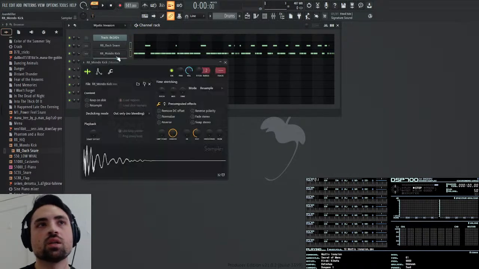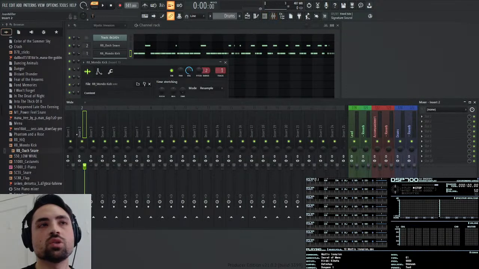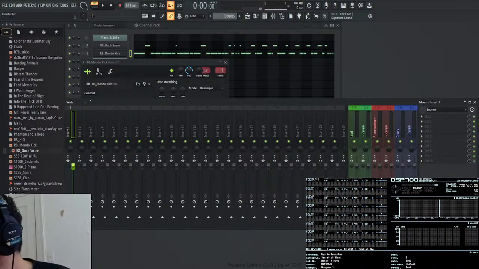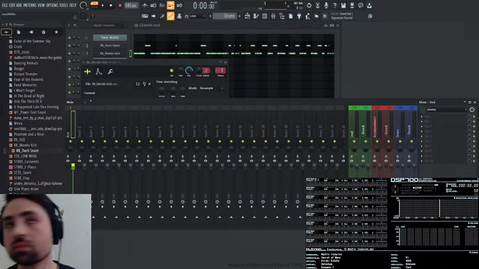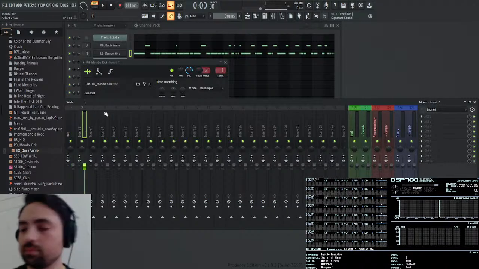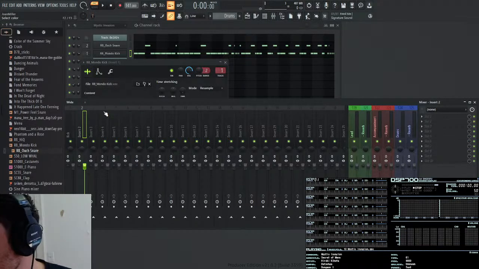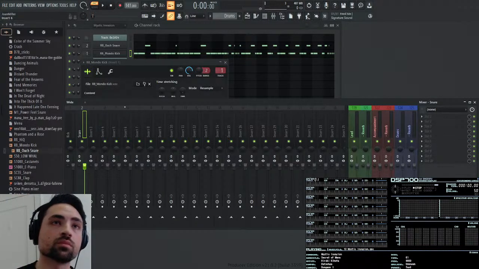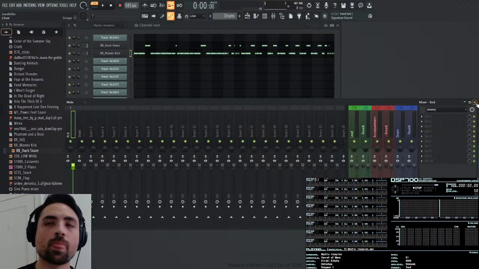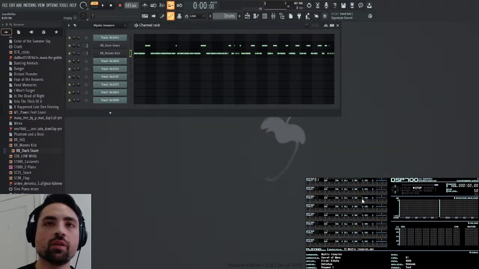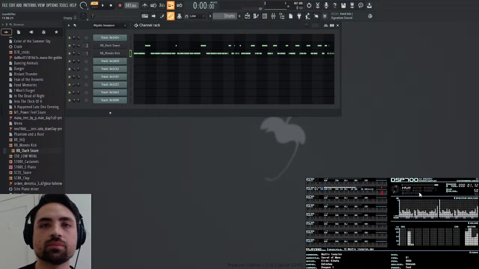Nice. Okay, so let's send this, the kick to insert 1 and the snare to 2. And let's call this kick and snare. So now what do we have next? Oh, actually, there's no panning on this, is there? No, these are always center, I think. So let's see what we have going on here.